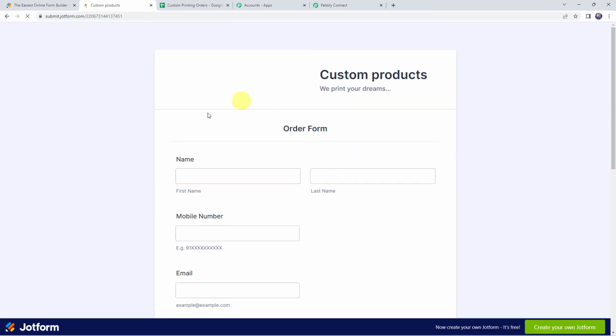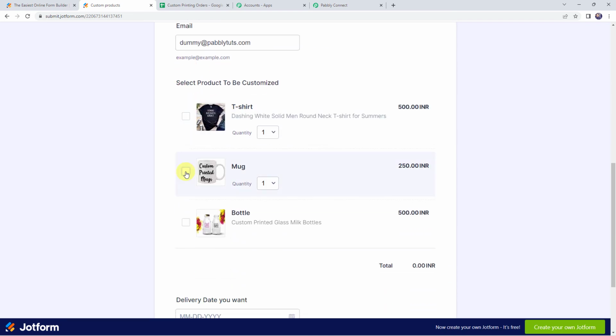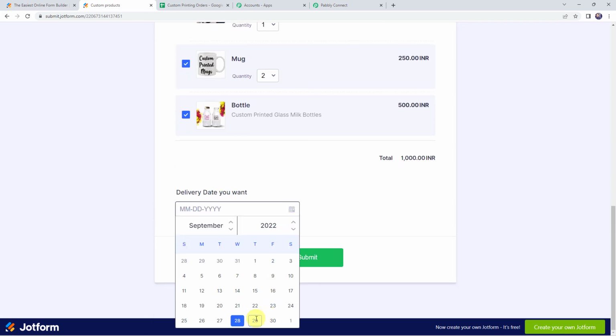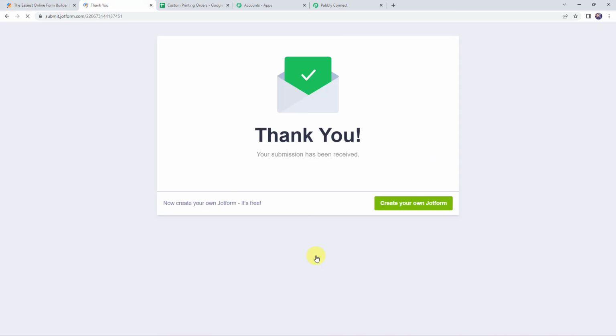And here we are going to fill up the details on the name of some other customer. Okay, let's give the customer name as dummy customer. Let's add the mobile number. Let's add the email address as dummy@pabblytudes.com. Now here we have to select the product. So let us select mug as well as the bottle and quantity as 2 this time. Mug quantity 2. Okay, and here we are going to select the delivery date as 29th of September. Okay, and now let's click on submit.